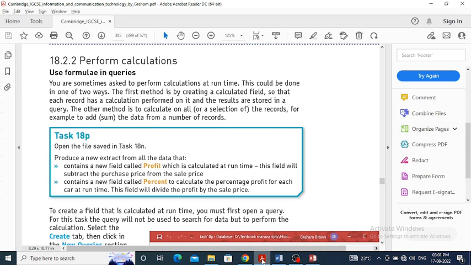Here we can calculate the profit by using the formula S price minus B price, or buying price, or purchase price. Now the second point is to contain a new field called percent to calculate the percentage profit for each car at runtime. This field will divide the profit by sale price, meaning profit slash sale price. This is the formula you're using to calculate the percentage.